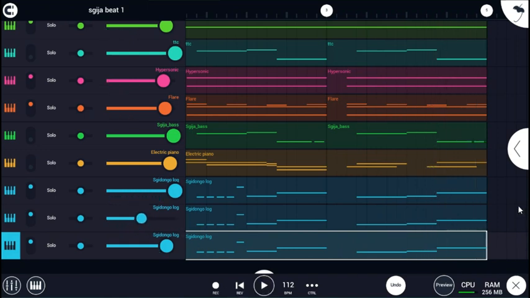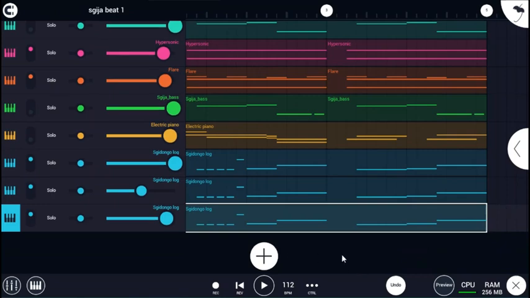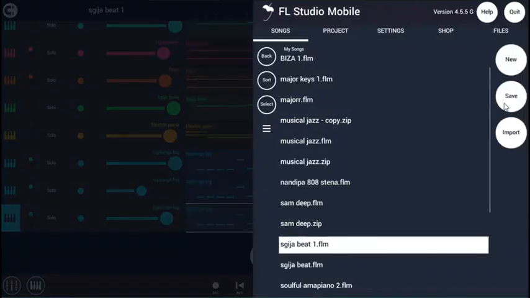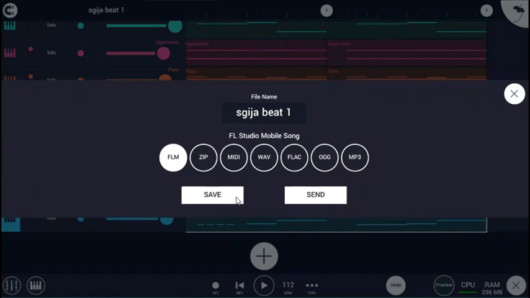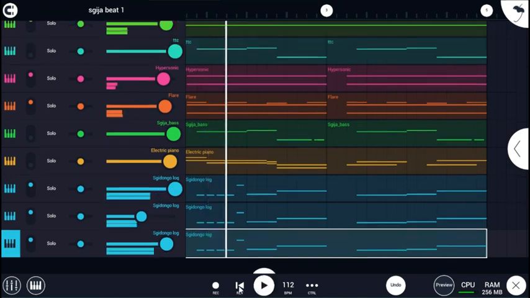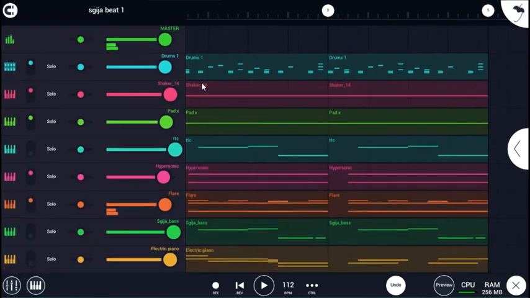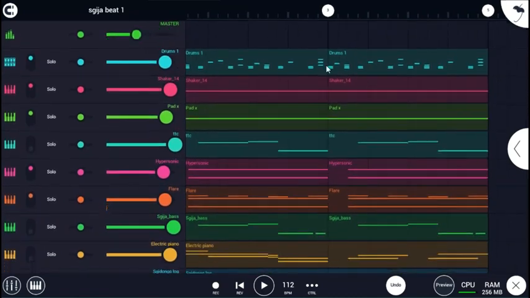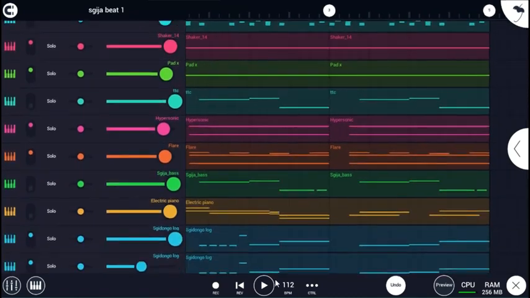Nice, guys, and let's add another instrument. I'm thinking about a detune this time. I'm gonna save the beat again by clicking save and just saying save. So let's go add in another instrument. I'm thinking of a detune right now, so let's go ahead and add in a detune. So what I'm gonna do now is just lower the beat while we go ahead and add in a detune.